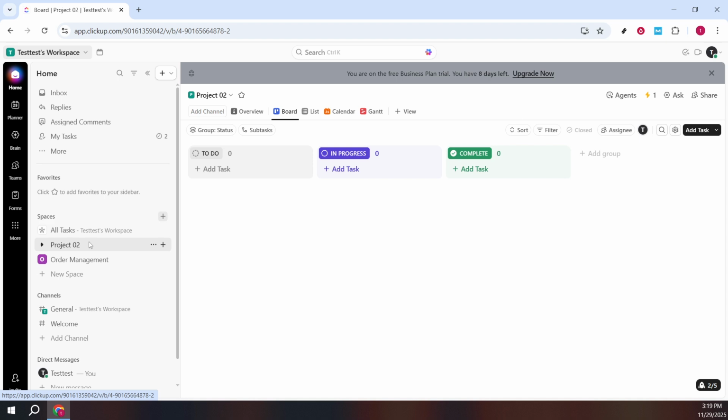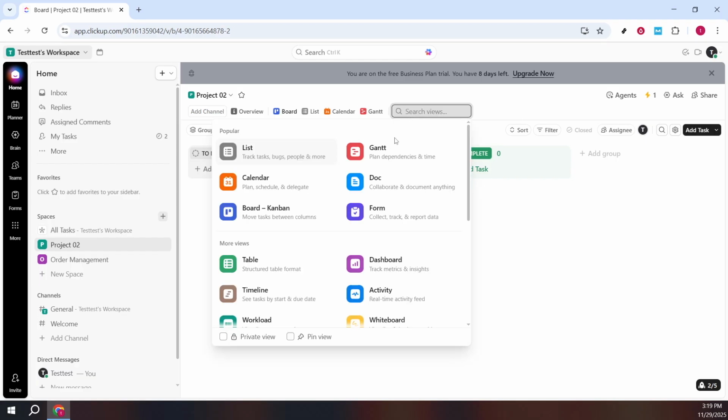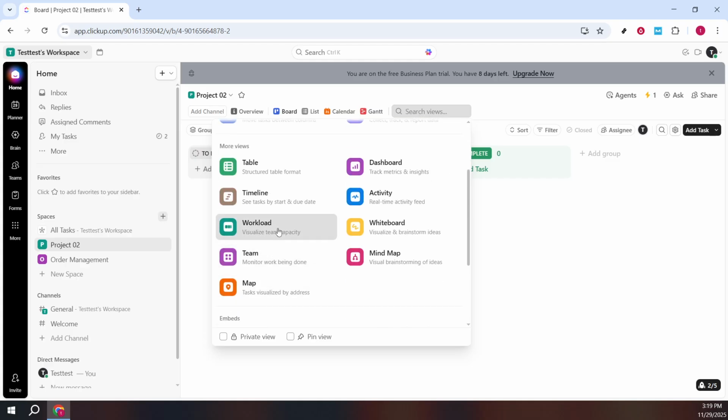Inside that space, look toward the top of the screen and open the View options. From the available views, select Workload. This switches your layout from lists or boards into a timeline that shows work distributed across your team or resources.